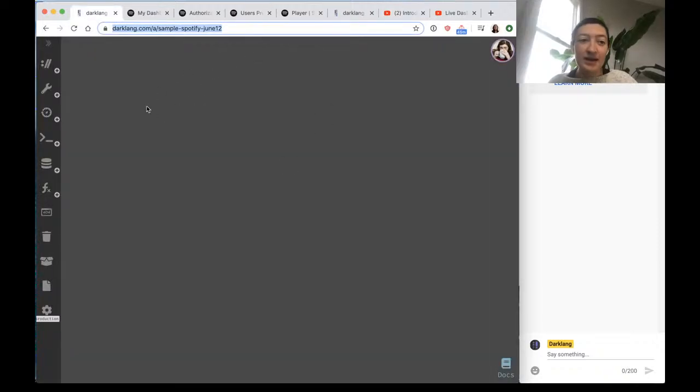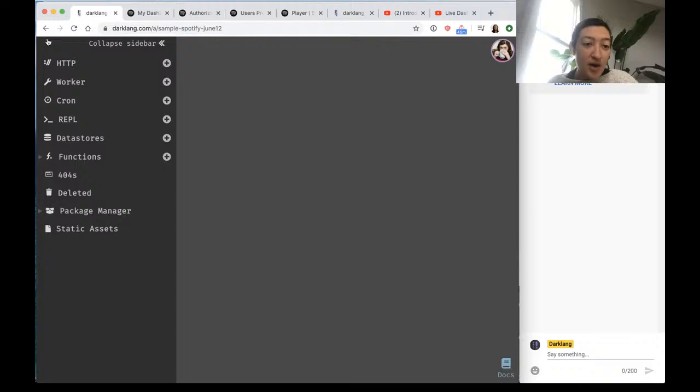Since you might not have done that yet, if you're new here, this is the canvas. It is where we program when we're working in Dark. In the sidebar, we can create all of our major types of components: API endpoints, all REST, background workers, cron.